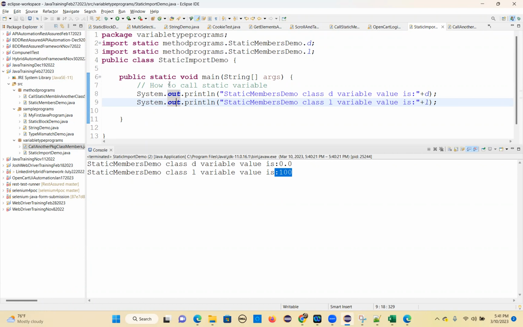Can you apply static import for non-static variables and non-static methods? Yes, sir. Why? How can you say yes? How can you use it for non-static? No, sir. The static import is only for static variables and static methods. Not for the non-static methods and non-static variables, you cannot call them. Static is a different part. Non-static is a different part.